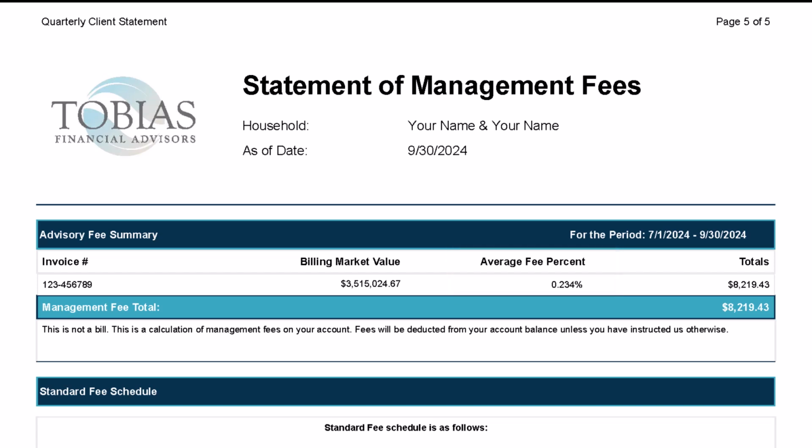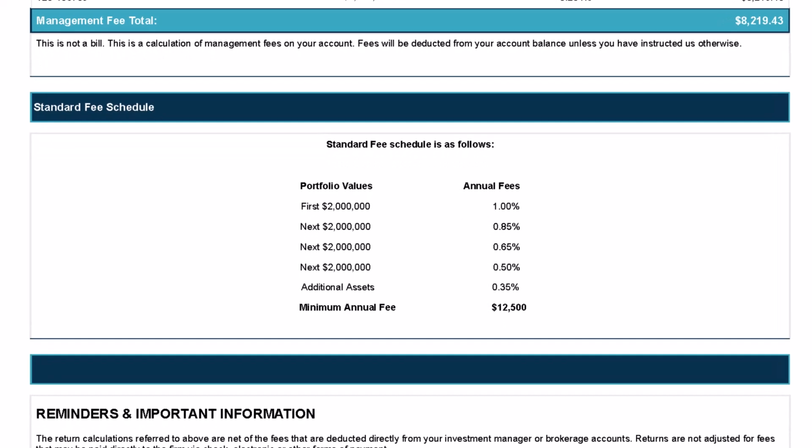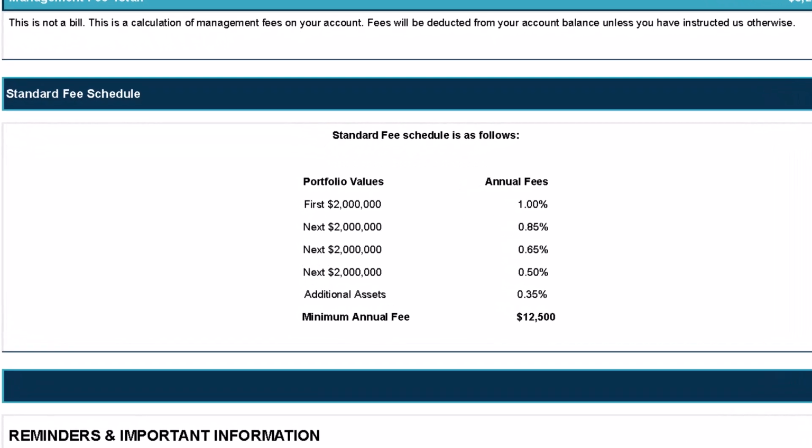This section will also itemize any billing adjustments like credits or billing notes that might be unique to your agreement. We also have a footnote at the bottom of this table explaining that this is not a bill, but a calculation of management fees, which we will deduct from your accounts. At the bottom, we also display the current standard fee schedule for the service we are providing.